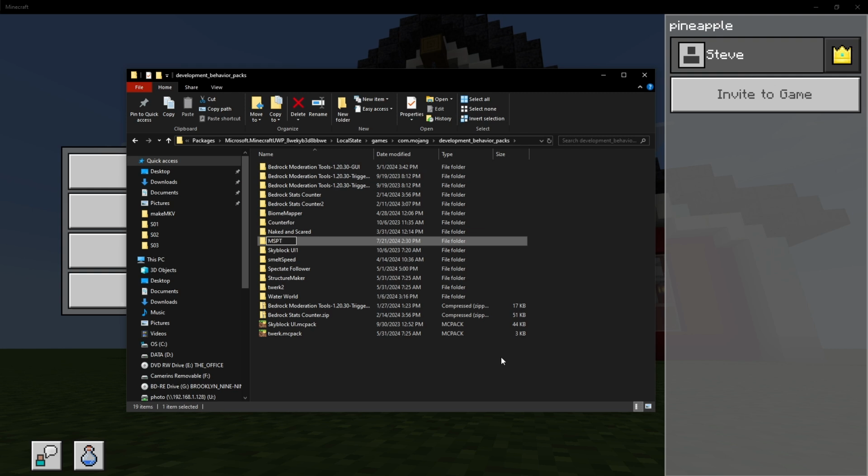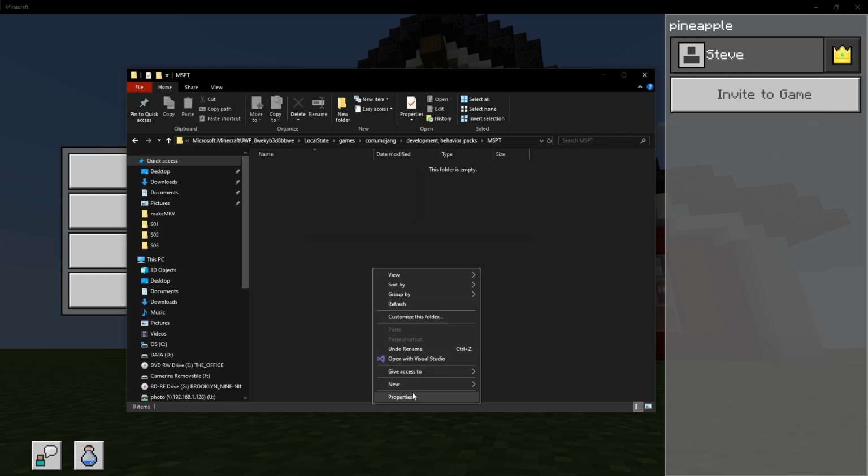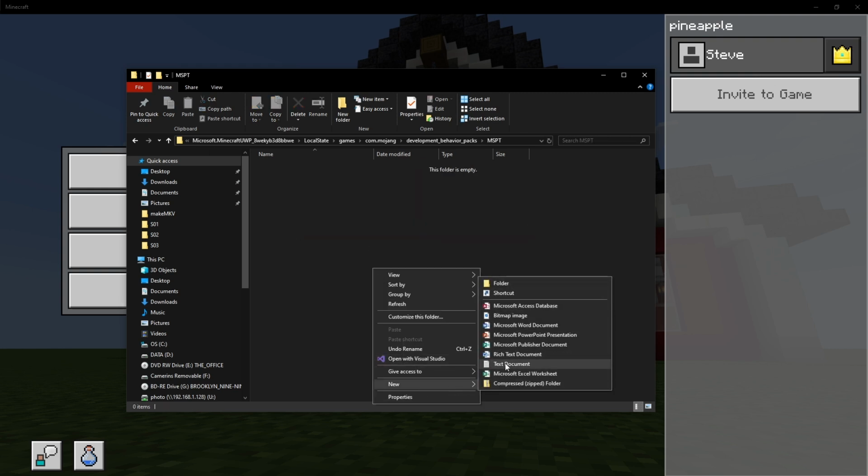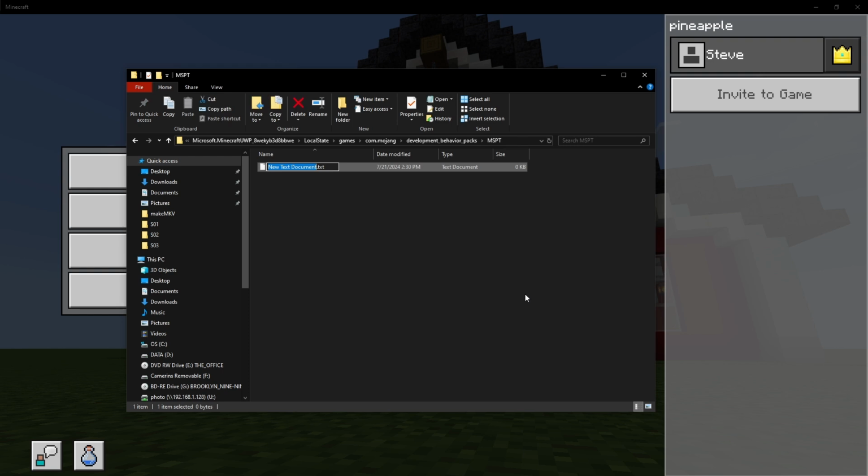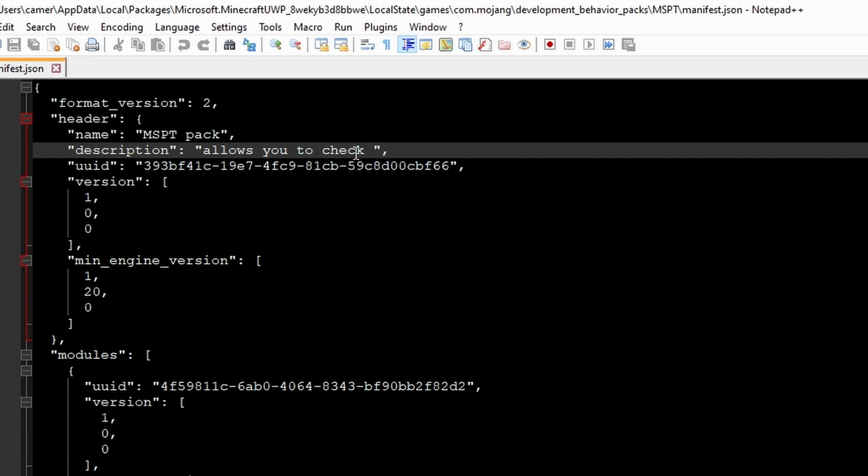MSPT, meaning milliseconds per tick. This is how we measure lag. It's an empty folder. We're going to make a new text document, and it's going to be a manifest.json again. It's going to ask if you want to change it, and yes, we do want to change it. So we're going to make a manifest.